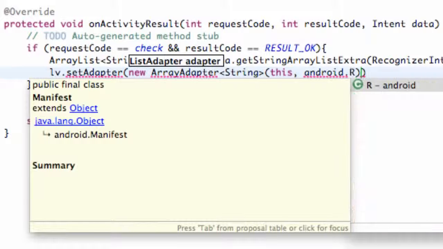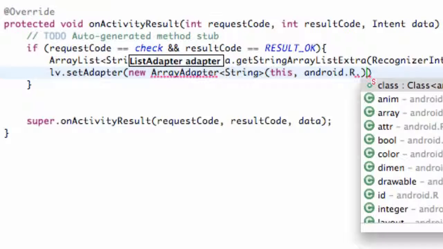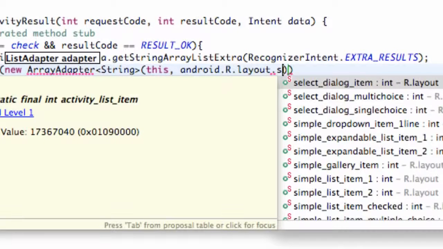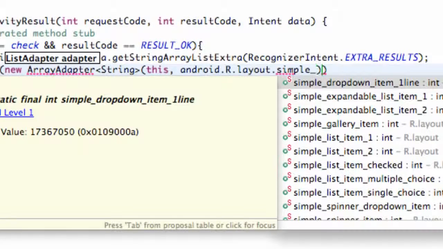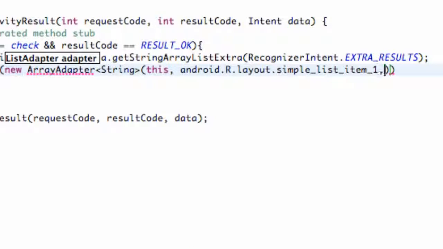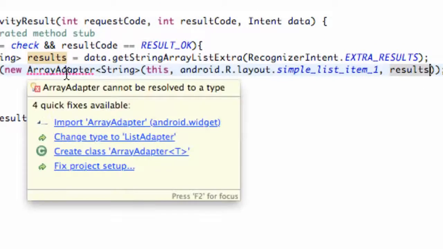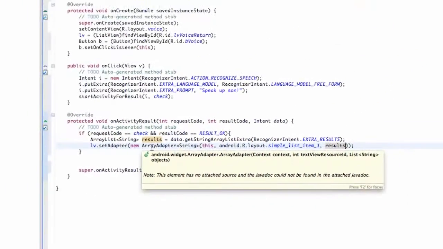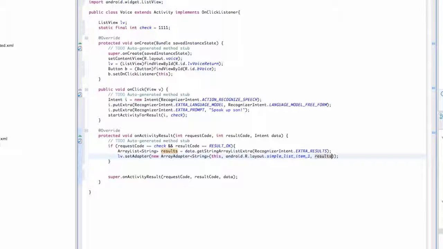I know it's been a while since we worked with array lists, but android.R.layout.simple_list_item_1, and the last parameter we're going to set to our results, which again is our array list that we set up right here. Results, sorry. Then we just have to import our ArrayAdapter, and we're pretty much done, guys. I believe this will work, so let's test it out.